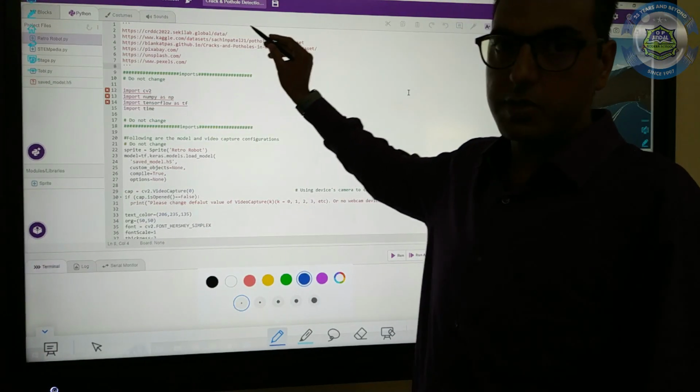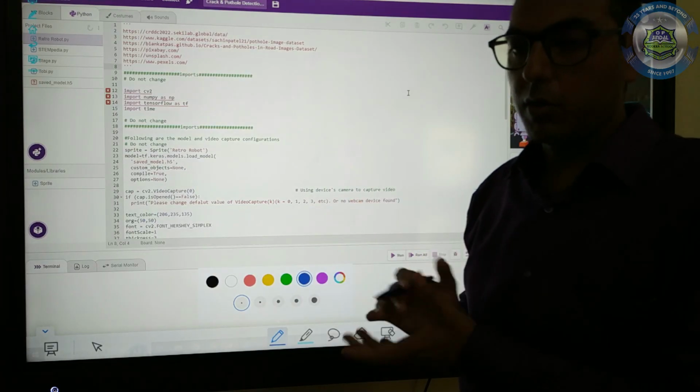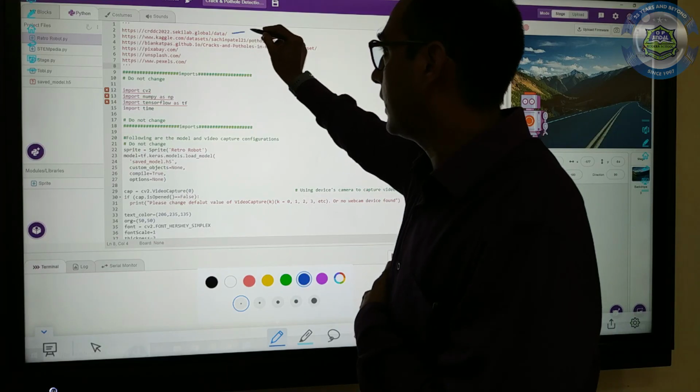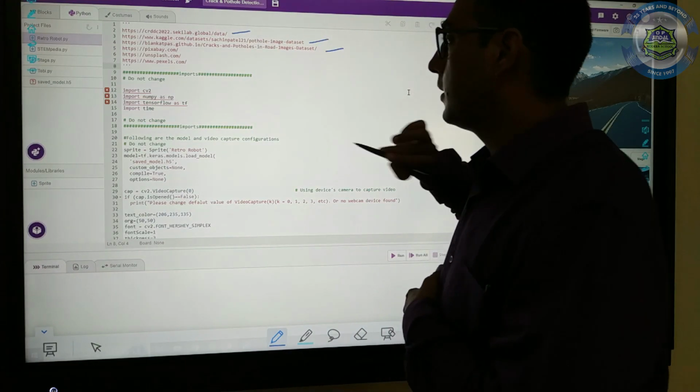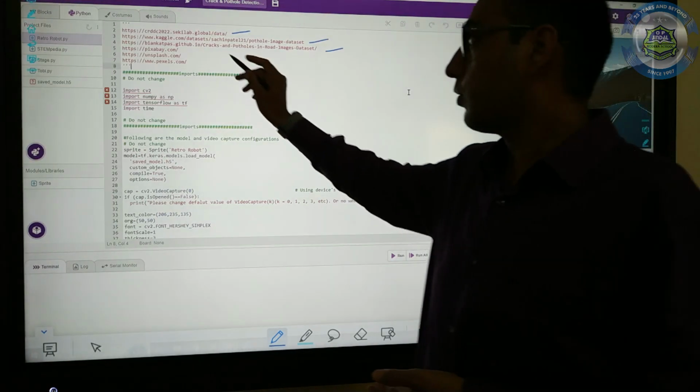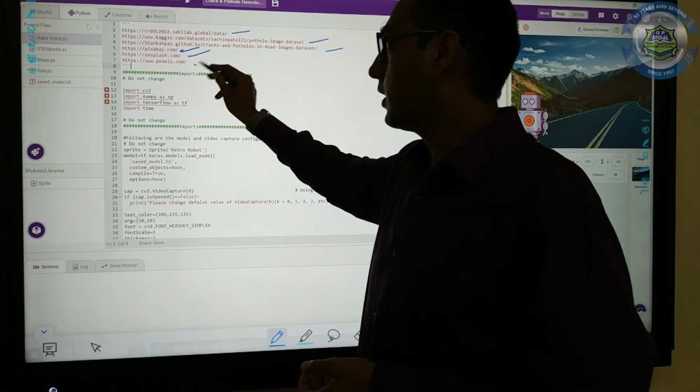First of all, I would like to mention that for the various potholes and the cracked roads, I got the data from sources like SciLab, Kaggle, and GitHub. But for the fresh, good-condition roads, I didn't find the data, so I took it from Pixabay, Unsplash, and Pexels.